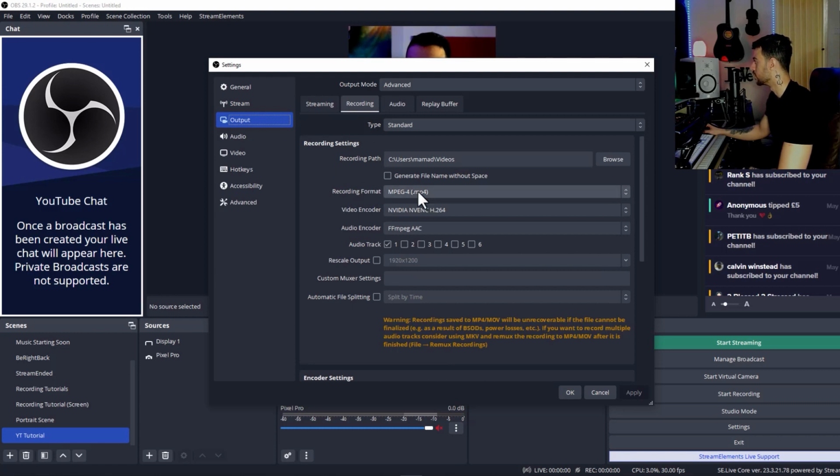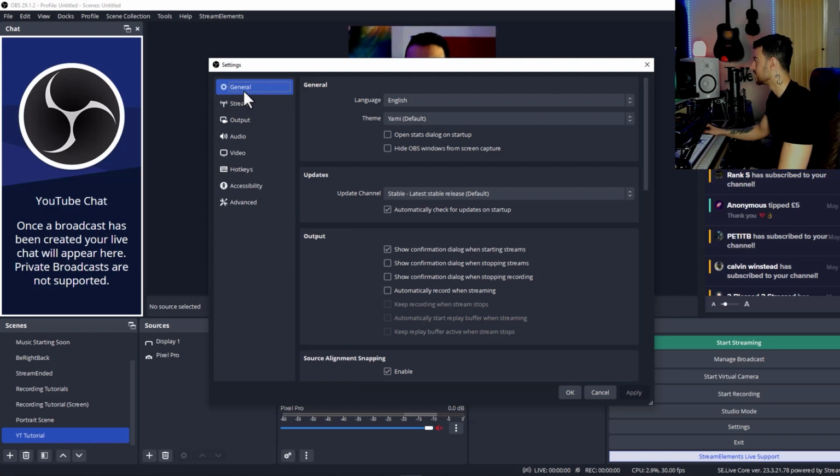You can also choose your recording format, video encoder, and audio encoder. If you go back to general settings, you can hide OBS windows from screen capture, which is something that may come in handy if you don't have two monitors like I do.